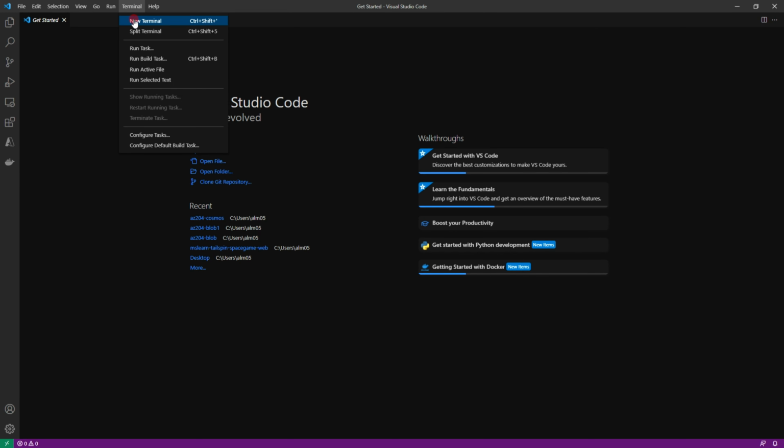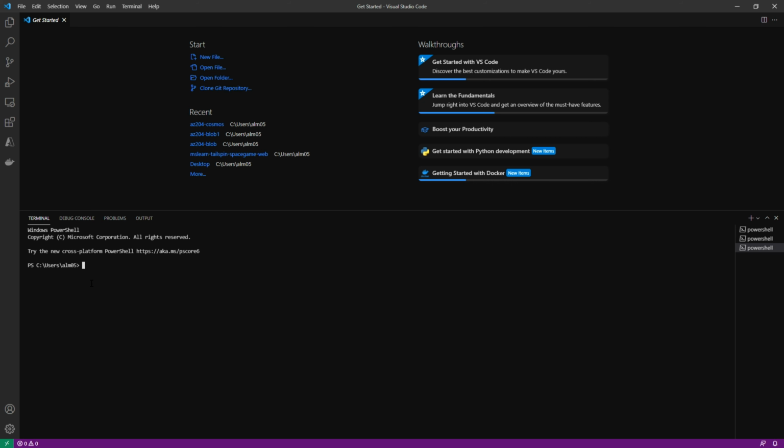First, we need to go to our terminal and go to New Terminal. First, what I'm going to do is create a directory. So I'm going to do this demo in a particular folder, and then I'll delete it at the end. So I'm making a test ARM template folder. I'm going to change it to that directory.